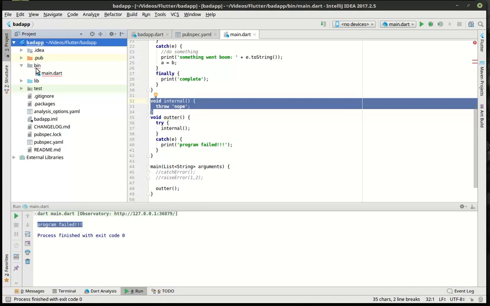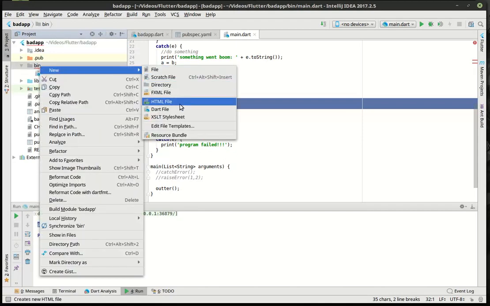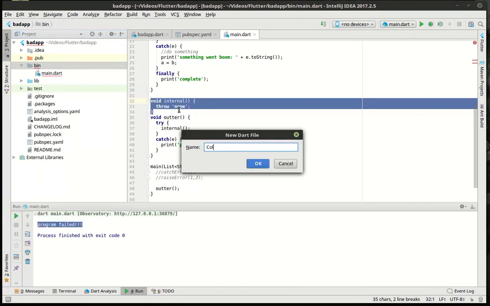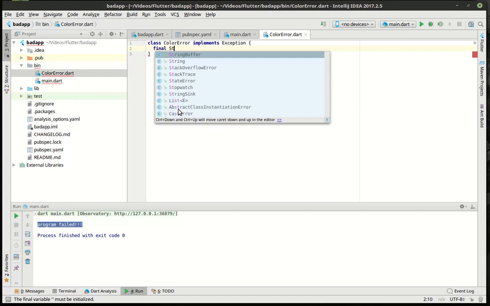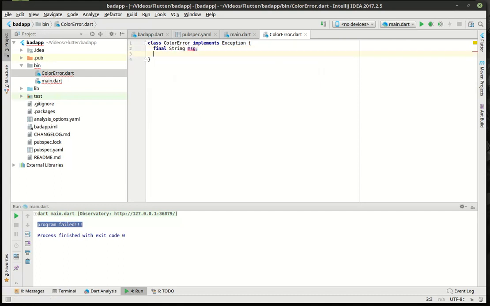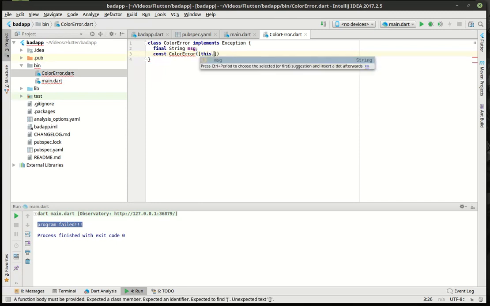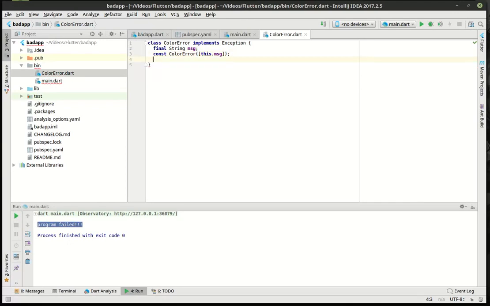All right, so let's just say we want to create our own error object here. So we want to implement the exception class, and we want to just kind of flesh this out. Say final string, we want a message. And we're going to make this optional just because. We're going to override this. Whoopsie. Fat fingered that one.